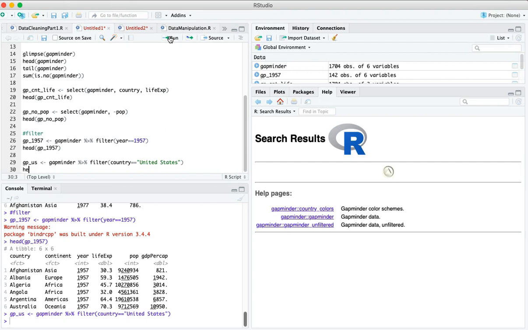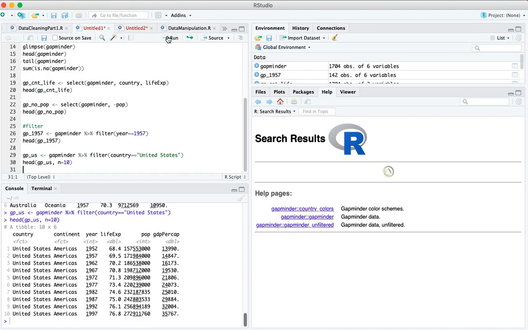And then I want to look at the head. So I'm going to say head GP US. But this time, let's say that I want to look at not just 6 rows, but I want to look at 10 rows. Okay, so I say n equals 10. You can look at as many rows as you want. You can also save this as a different function if you want, if you only want the head of a data set or a sample or something like that. Okay, we'll go ahead and run that. And we get the first 10 rows, and it looks like we have all the United States for every 5 years from 1952. Excellent.